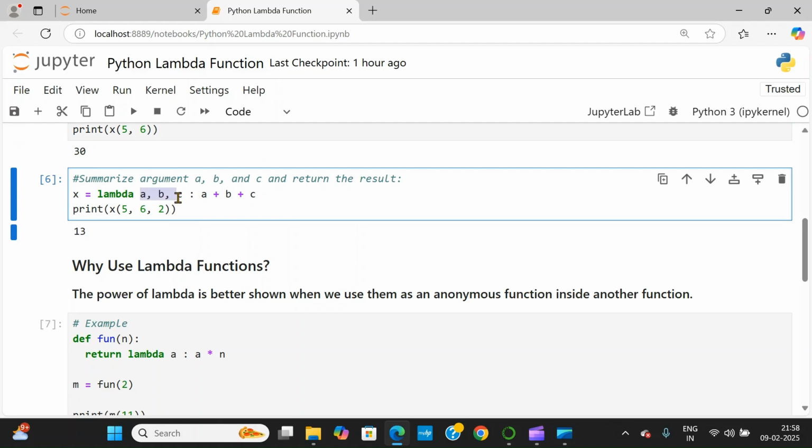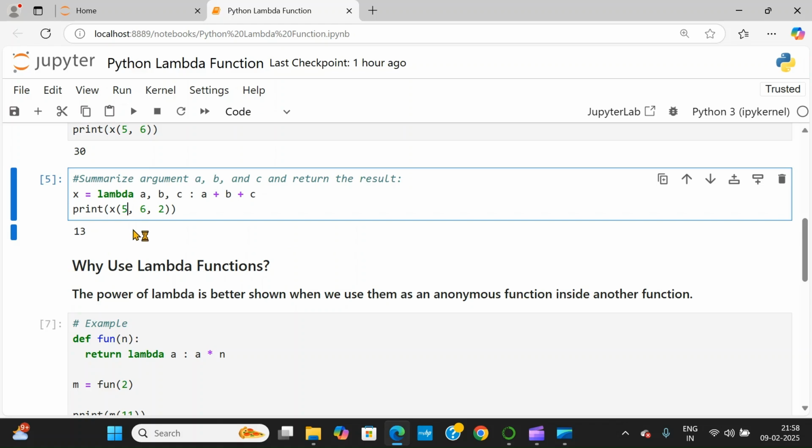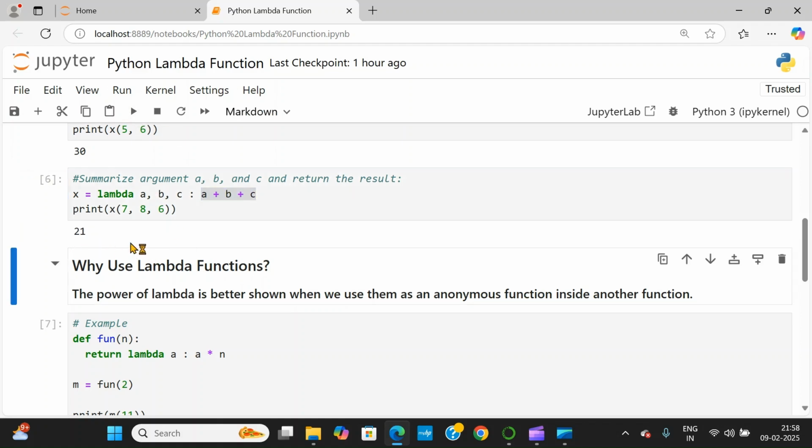Like here I've taken 3 arguments, a comma b comma c, and I'm trying to add all 3. You can see x of 5 comma 6 comma 2. 5 is going to be stored in a, 6 in b, 2 in c. So 5 plus 6, 11, 11 plus 2, 13. If I make it 7, this one 8, and this one 6, 21 should be the answer. So 7 is stored in a, 8 in b, 6 in c. 7 plus 8, 15, 15 plus 6, 21. So you got the answer 21.